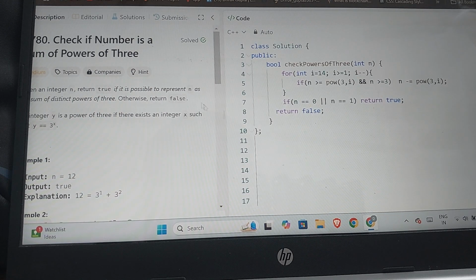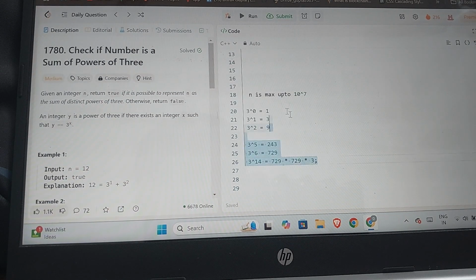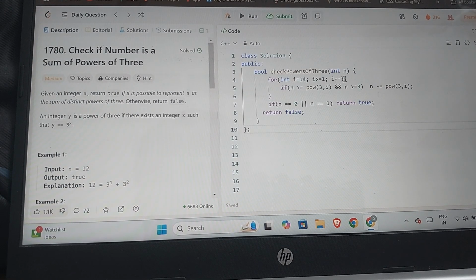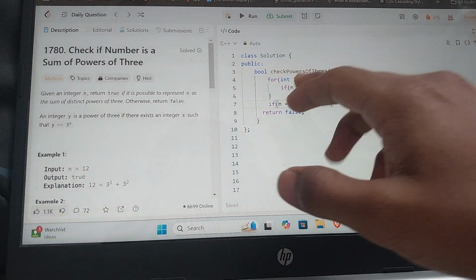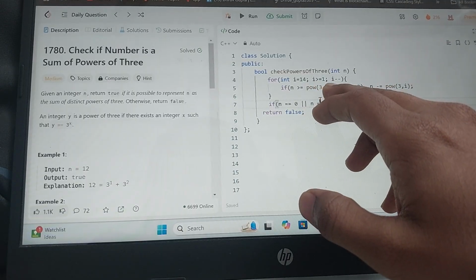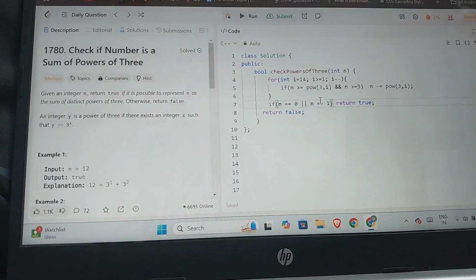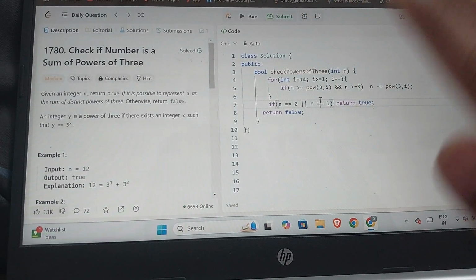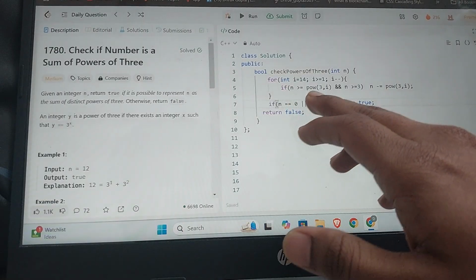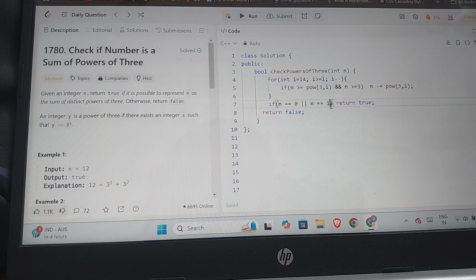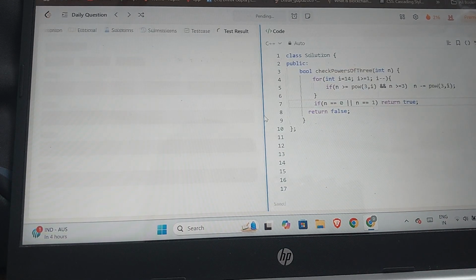So what is my approach? For i equals 14 down to i equals 1, I run a loop and check if n is greater than or equal to 3 to the power i, and if so, I subtract it from n. I am just removing the powers of 3, and if at last n becomes 0 or 1, because 3 to the power 0 equals 1 is also a power that can exist, then I return true, otherwise we return false. Okay, and this is my approach.